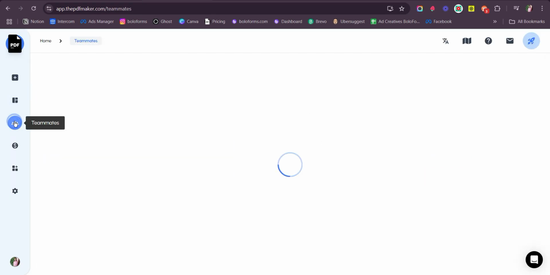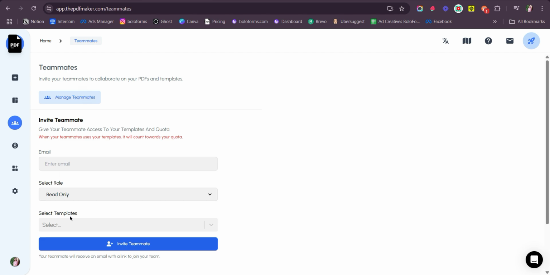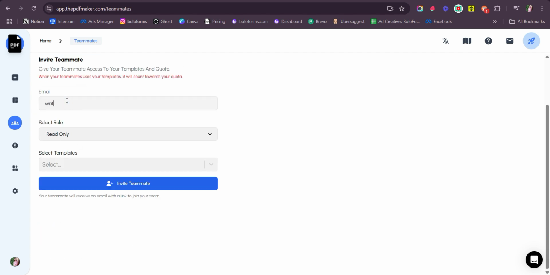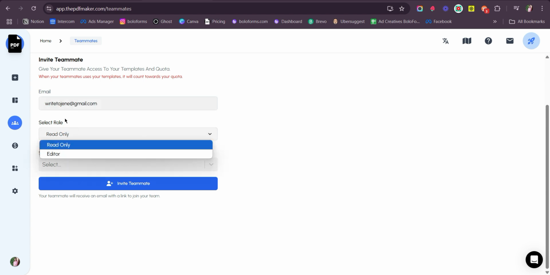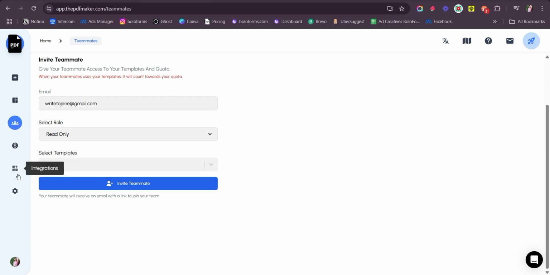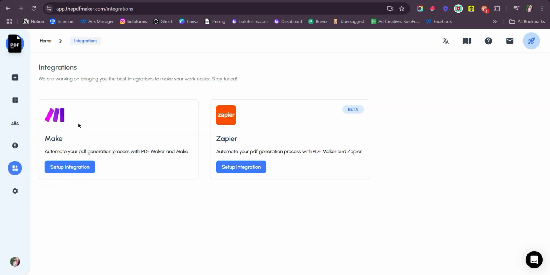And just below the template section, you will be able to find the teammate section. Want to collaborate? Head over to the team member section where you can easily add colleagues to your workspace and collaborate seamlessly. And after that, you will be able to find the integration section. Make and Zapier help you to automate your workflow and streamline your productivity.